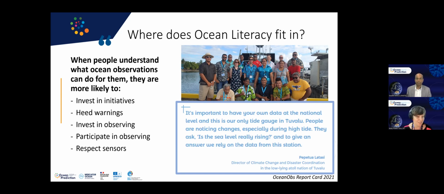They're also more likely to heed warnings, to participate in community observation or citizen science efforts, and to respect sensors. And this is an issue as well. The destruction or the vandalism of sensors we've seen happening in some areas across the region. So if there's better communication about this, it can be a really critical component going hand in hand with the observation sessions.